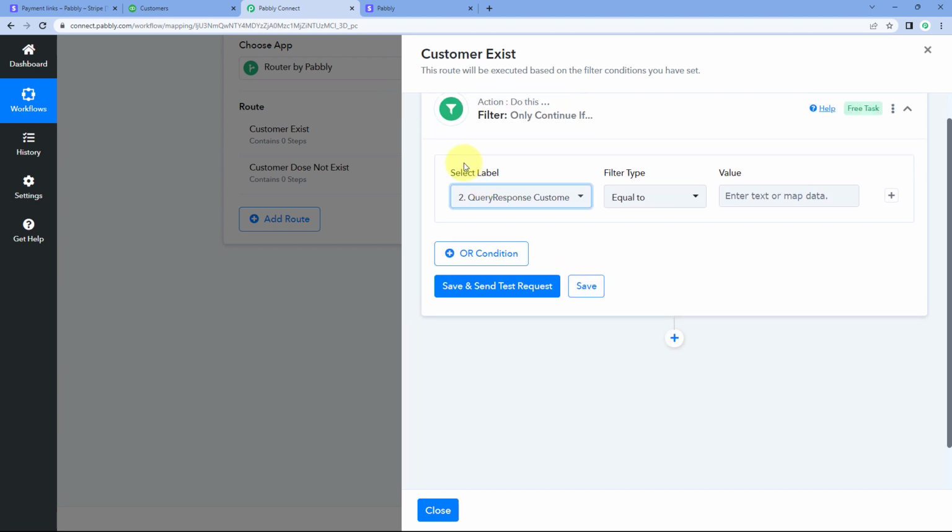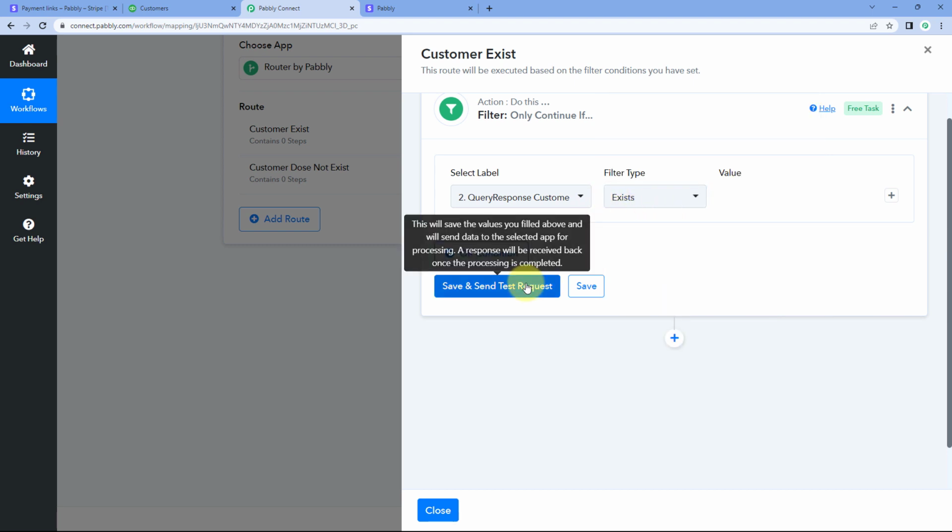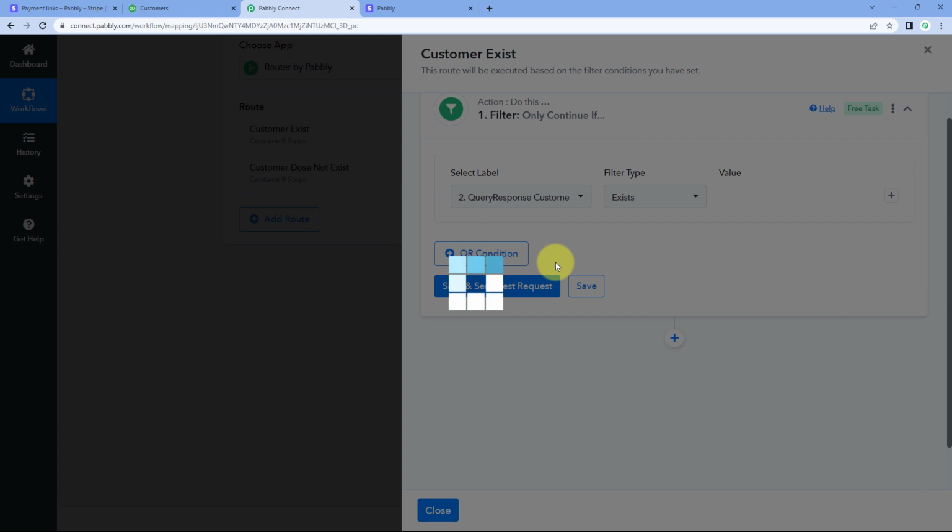Just select this response in select label. The filter type will be exist. So from this drop down, select the filter type as exist and click on save and send test request.